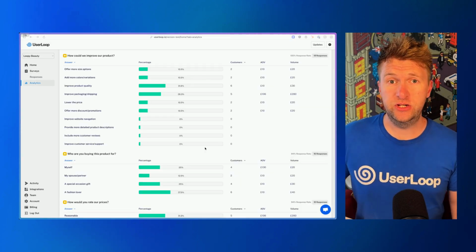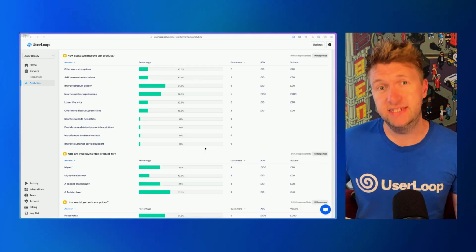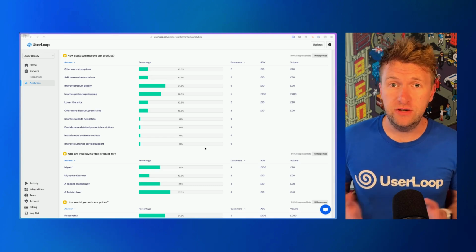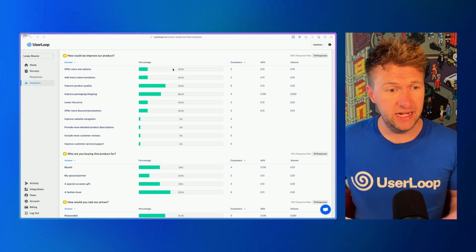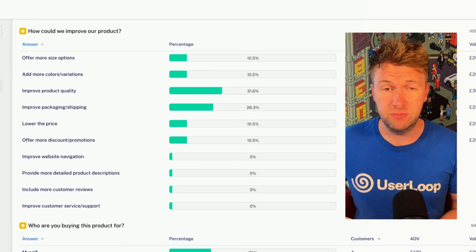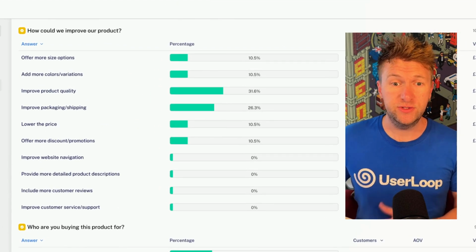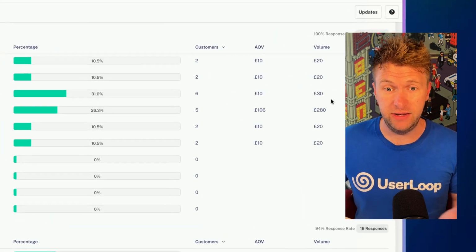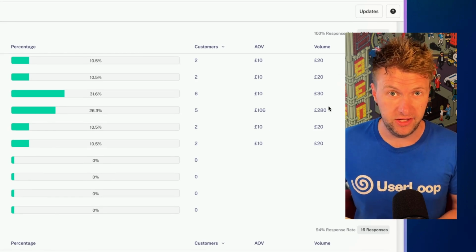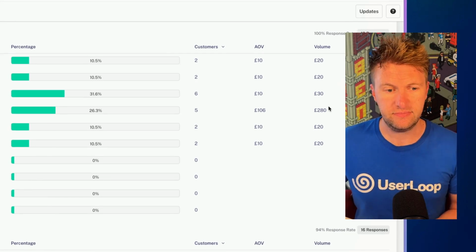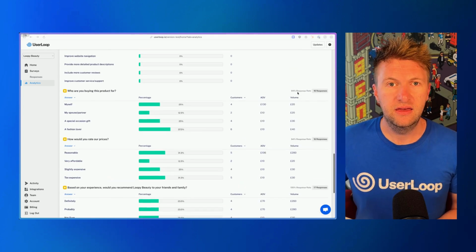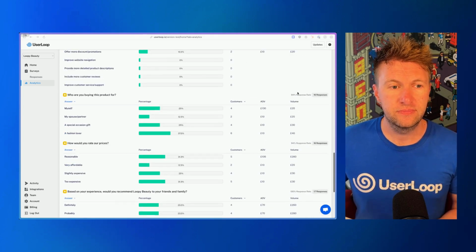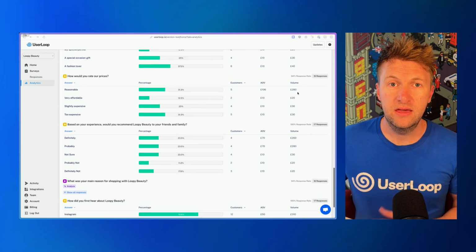And of course, UserLoop has really powerful built-in analytics that link all your survey responses to the customer order data. So we can analyze how many customers responded to each question, but also what their average order value was and what the total amount of sales were for customers who said that thing. We also have AI-powered analytics here.